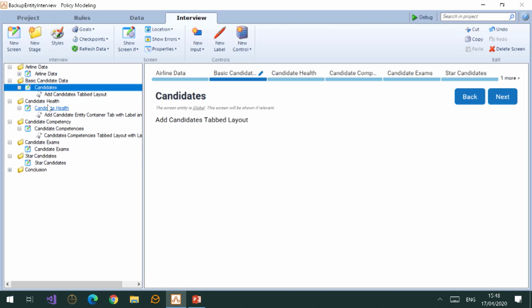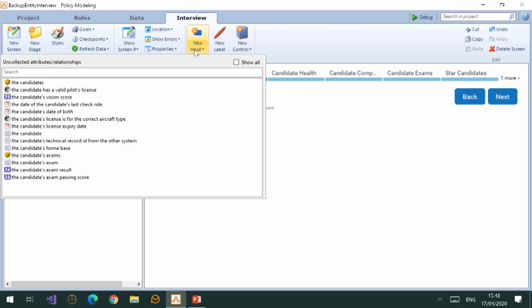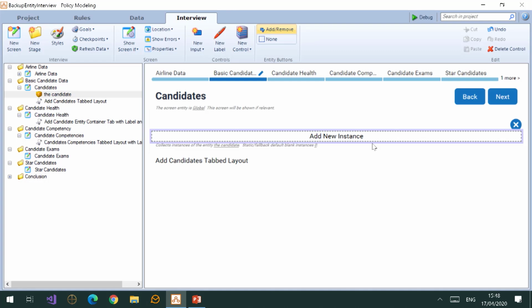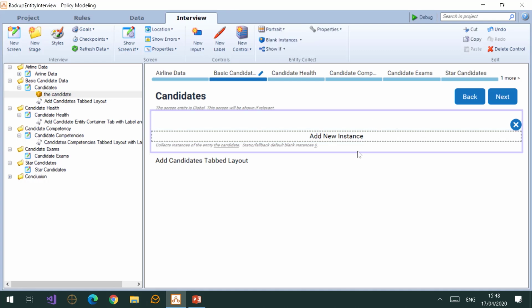So let's take a look at the first screen I want to work with, which is we're going to add a place where you can collect candidates. So I'm going to go to New Input, and I'm going to select the candidates, because what I want to do here is I want to get the candidates. I double click it, as we've seen before, and we get an empty box. Well, it's almost empty, I suppose. And it says, collects instances of the entity, the candidate.